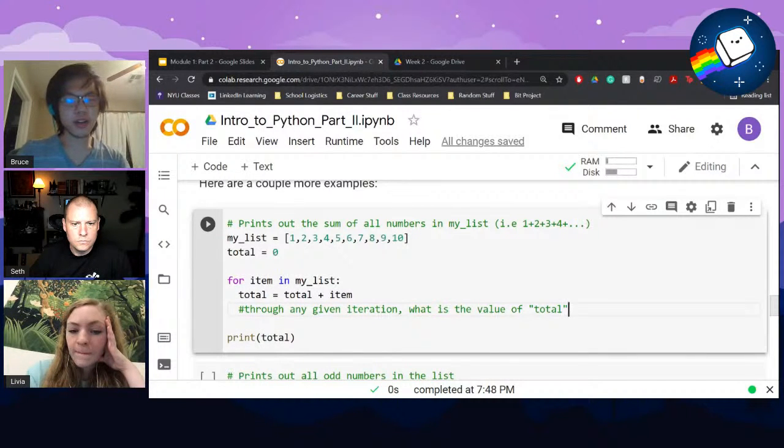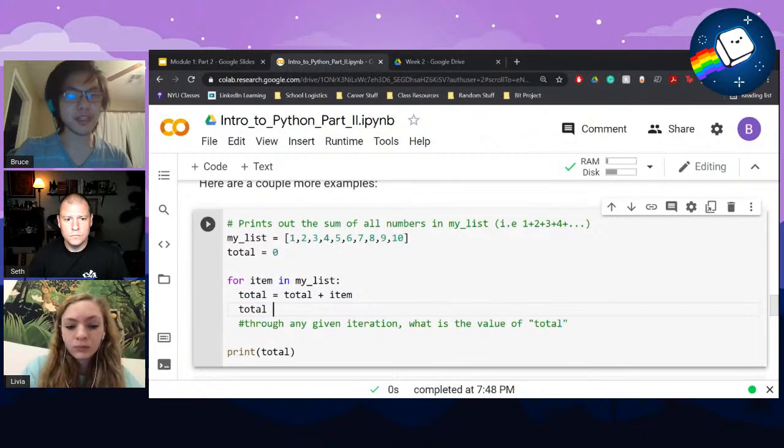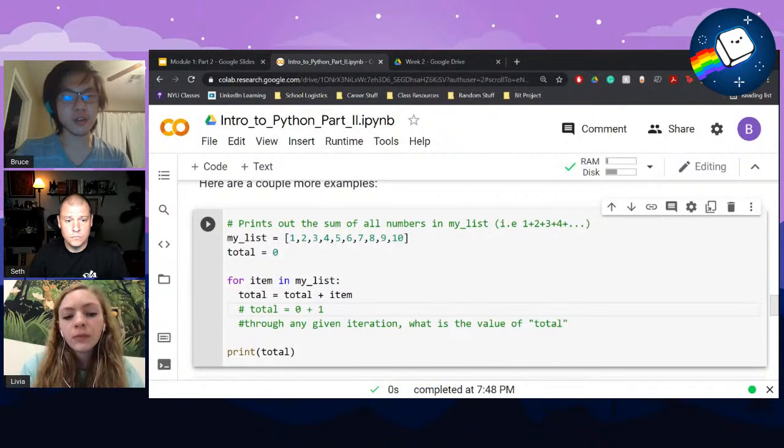Okay. Well, on the first run through, total in the beginning is 0. So total is 0 here. After total equals total plus item, total is going to be equal to what total was before, which is 0, plus item. We're starting out with the first element of the list, which is 1. So now total is 1.